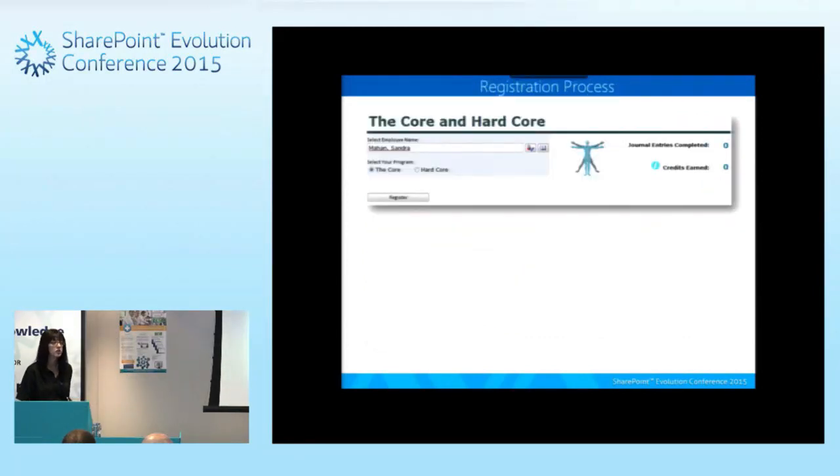And when they actually go in to register, this is what the form looks like. They just put in their name and they say, I want to do the core or the hardcore. There was 2 different levels that they could take of the program. So that's all that was involved in registration. They click the register now button. Everything else is hidden until the program starts.